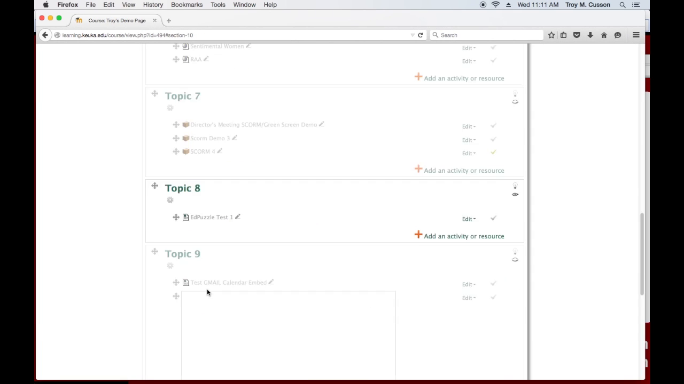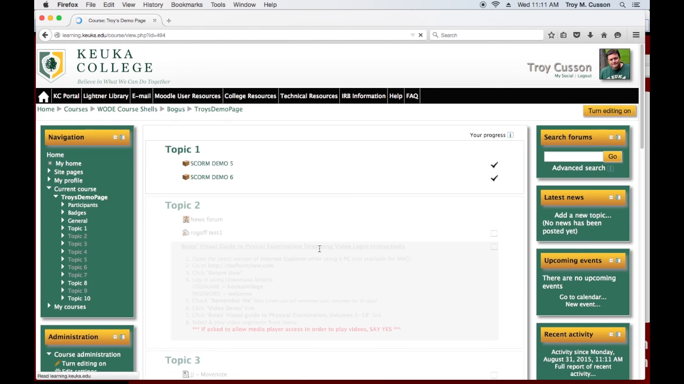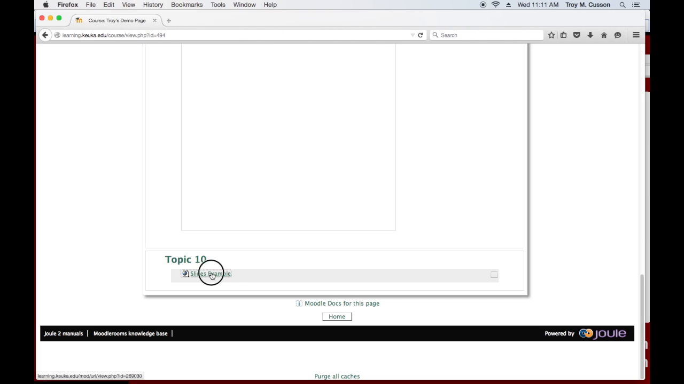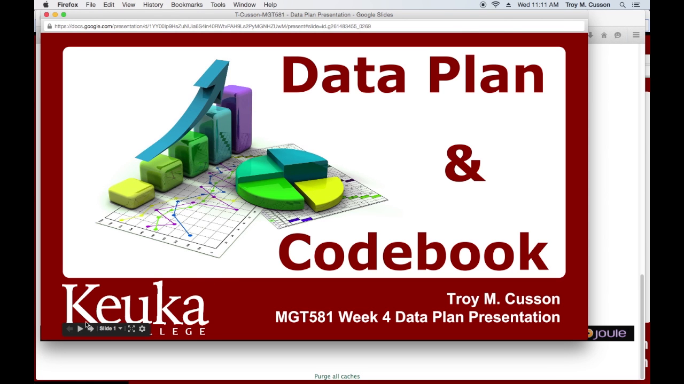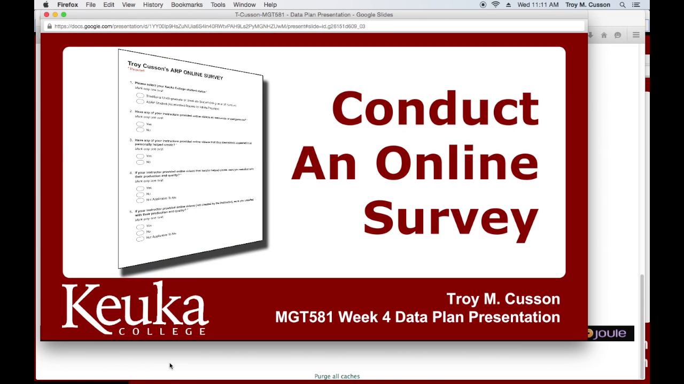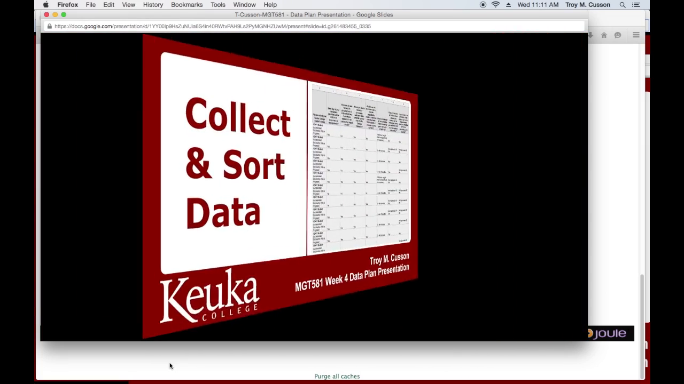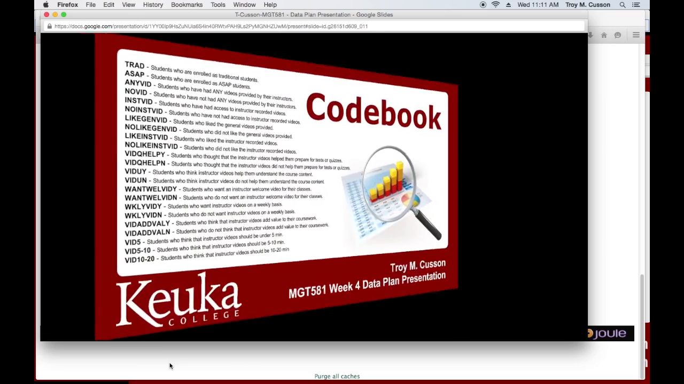Now, we'll turn editing off so we can see how this looks from an almost student's perspective. Somebody can click on this. It opens up the presentation. You can click play. And then any transitions saved with the presentation will play automatically. In this case, it was just a basic flip and timing of a few seconds in between each one.